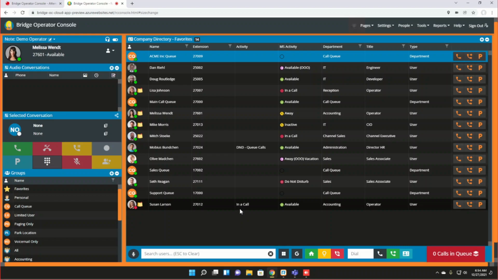So these are the 2 new features available January 2022 in Bridge Operator Console for RingCentral.